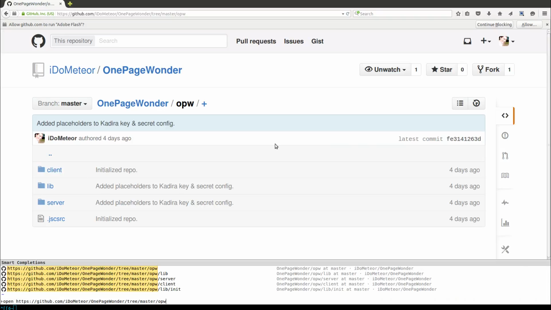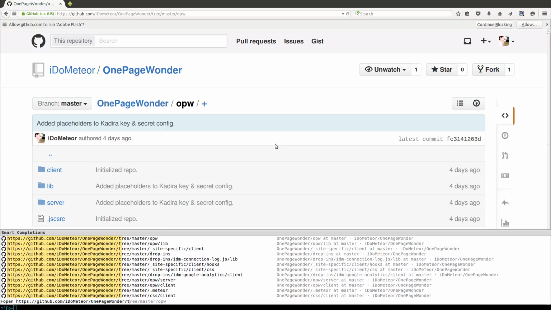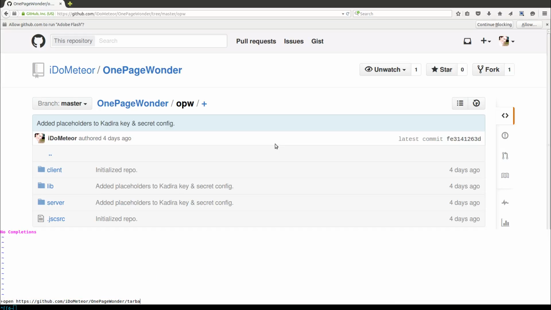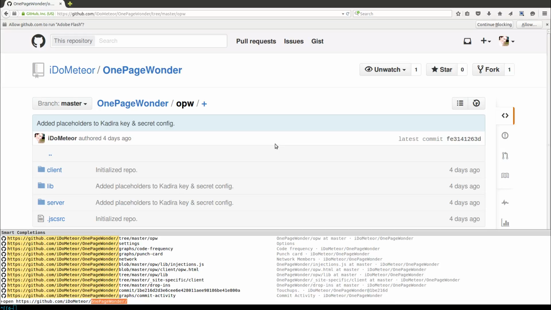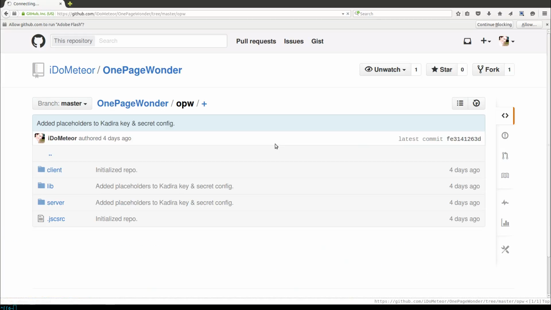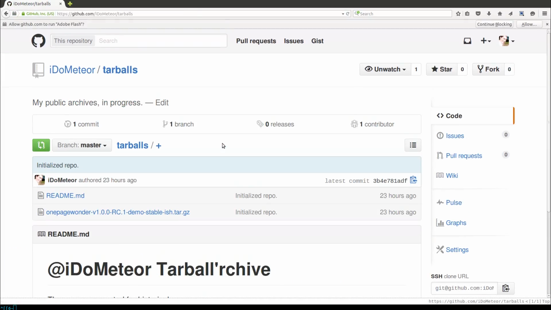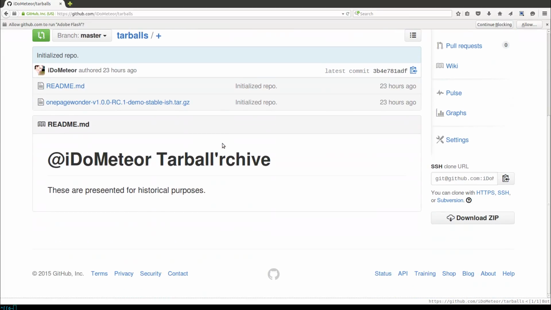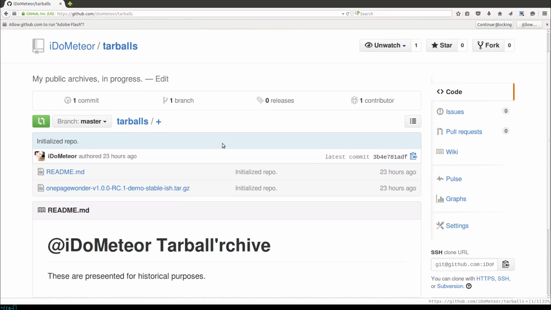Remember, like I said, you can take a tarball from GitHub, /iDoMeteor/tarballs, which is our public repo. I had a bunch of other ones in here, like I had all my tarballs in here, but I had to remove them because they had my keys.